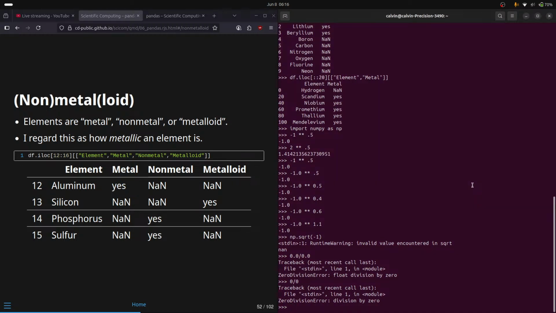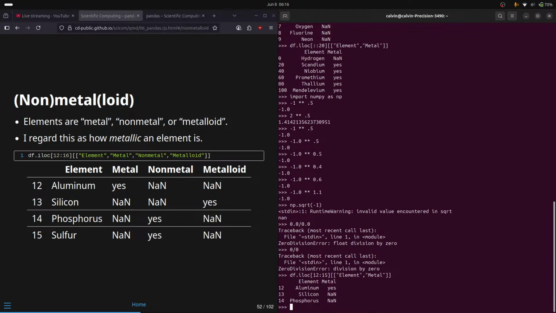The things other than metals are also broken into two groups. And we can take a look at this by looking at elements 12 through 15, which we're going to do right now. Where was it? There we go. Let's look at 12 through 15. Element metal. Oh, 12 through 16.